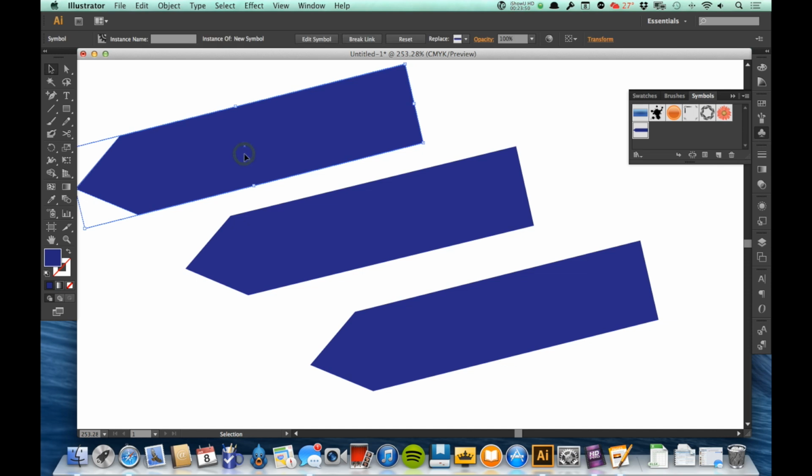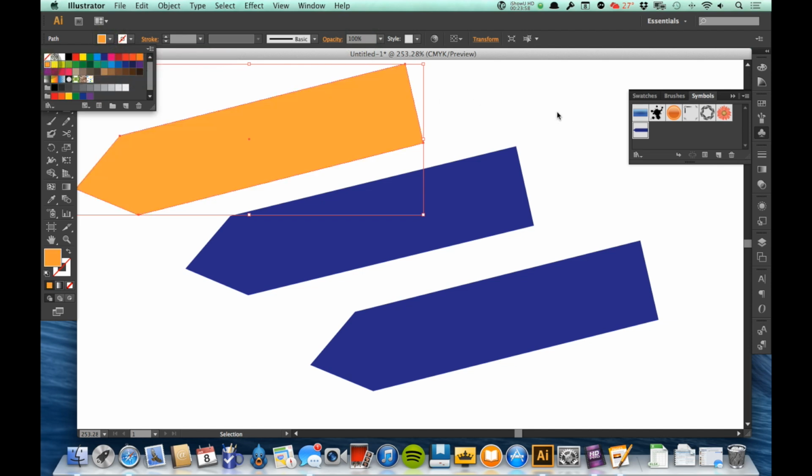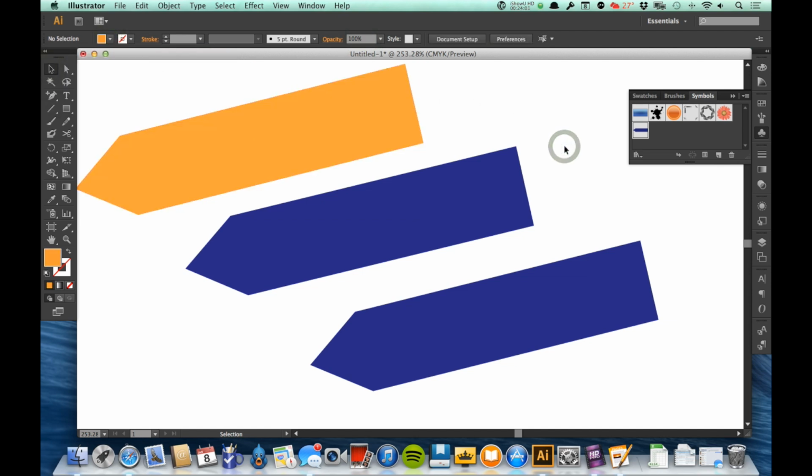Now this one I want to have orange. So I'm going to click it and say break the link, and I'm going to change it to be orange. So now I'm thinking, okay, I'm done. But now my client comes back to me and says, actually, these purple ones, I don't want them purple anymore. I want them red.